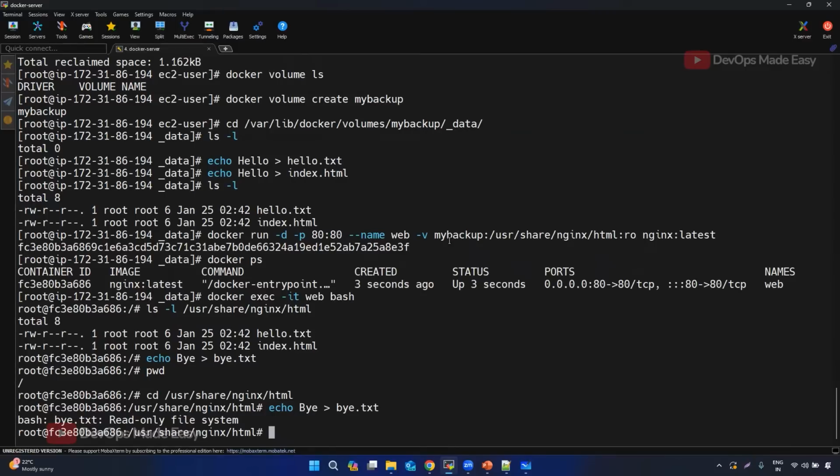So why is this required? Why should I need this? If I can't write any data into this volume, what is the need of mounting it as read only? Usually we use this to mount the configurations, which the container should not change.